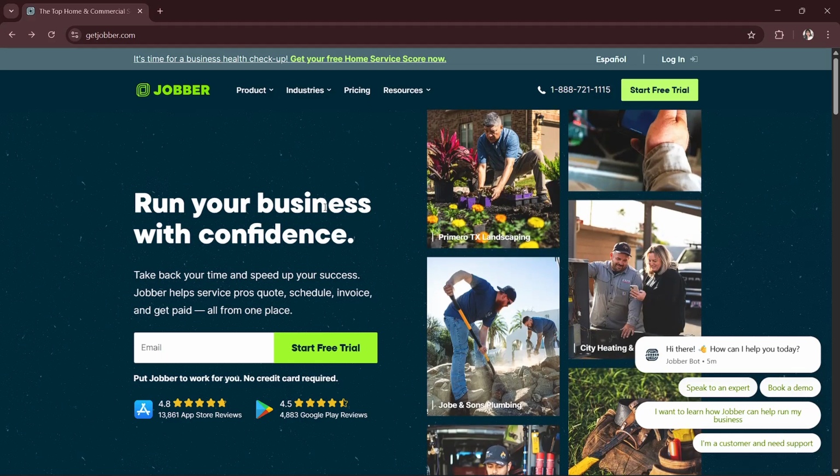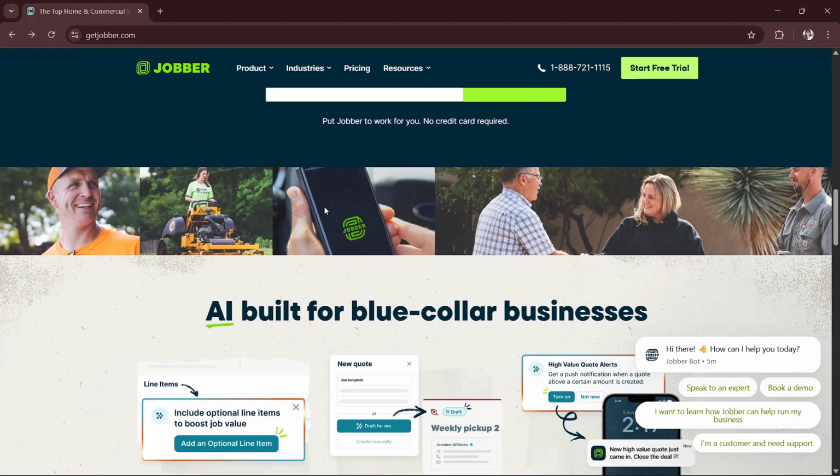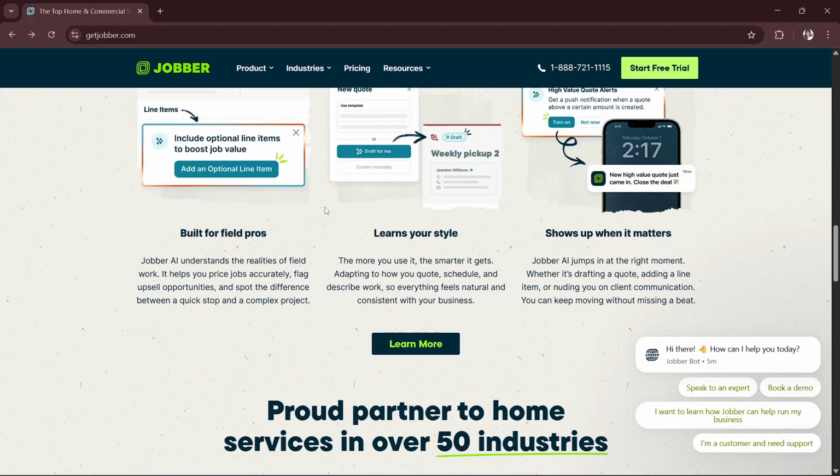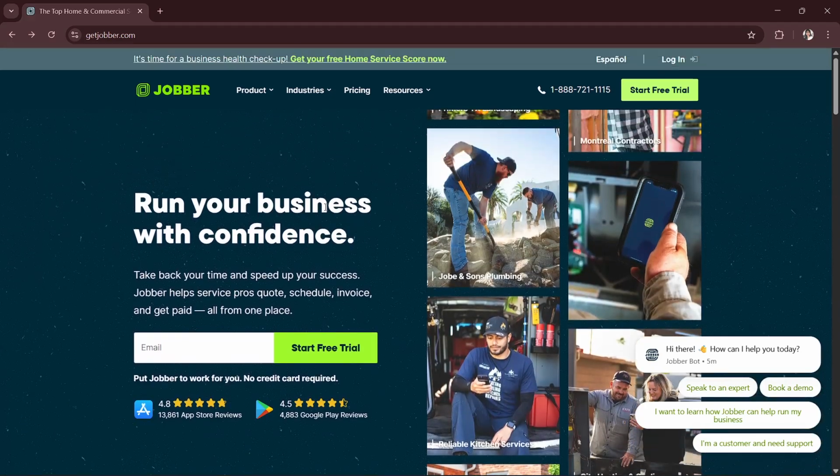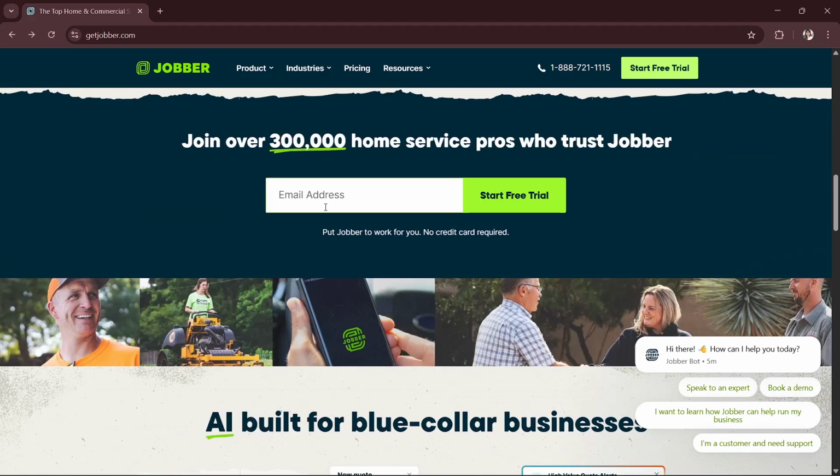Click collect payment, and then you will choose payment method, like for example, credit card, ACH, or cash. Then you will enter the amount and confirm the transaction, and the payment will be recorded and the invoice marked as paid. And that's it.